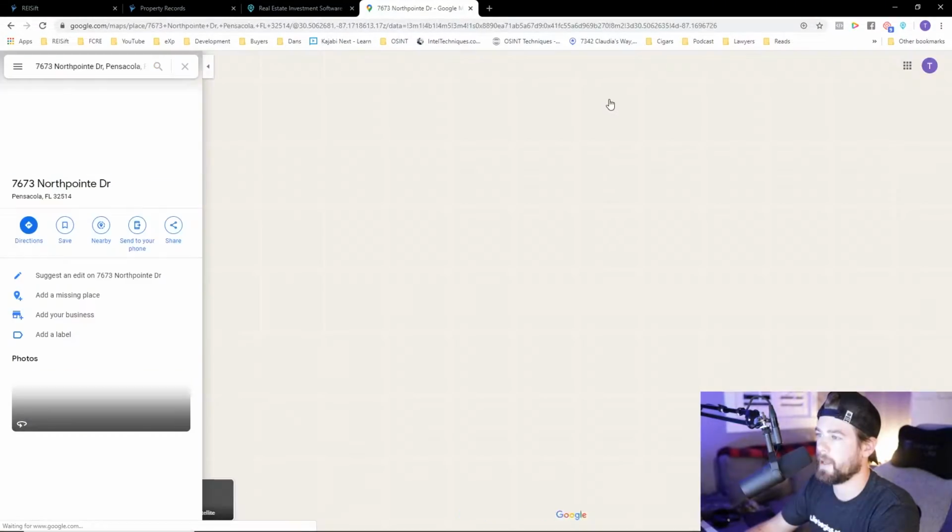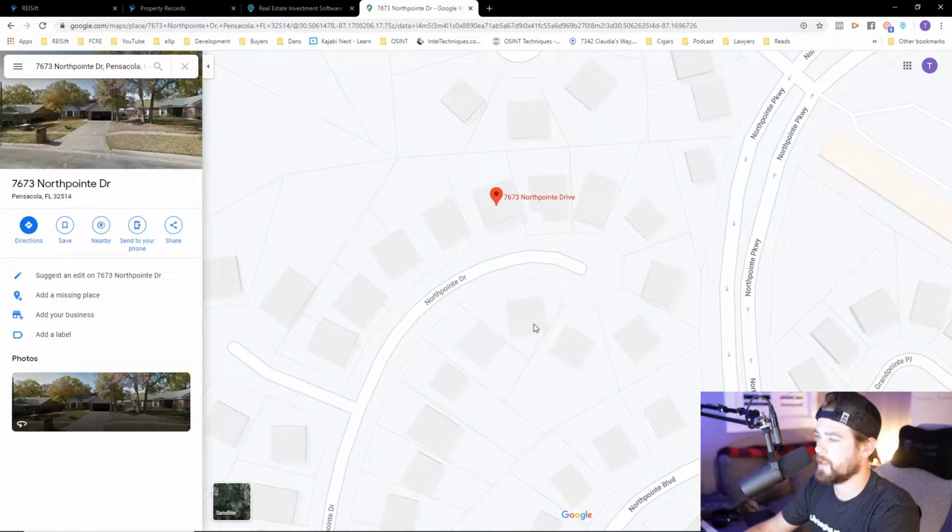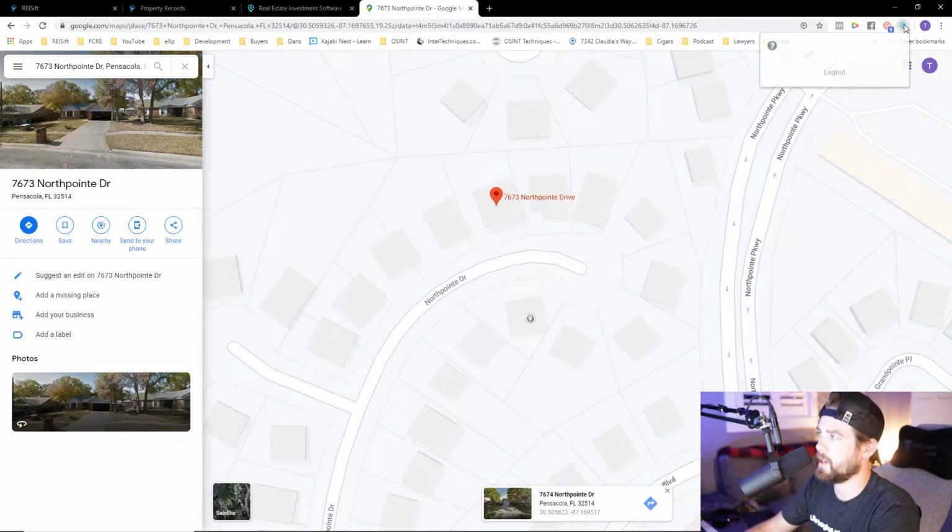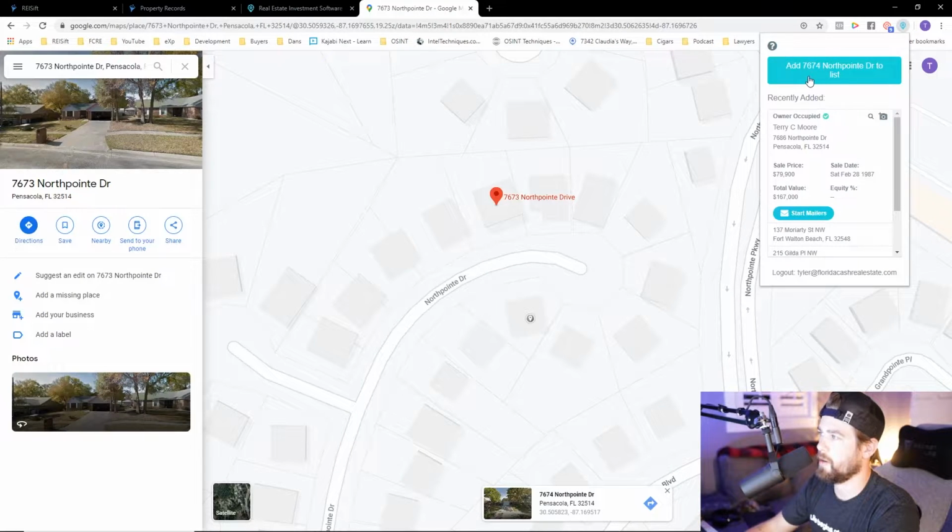but I'm going to show you how we can do it either way. We're going to click on it, and then we know this is the house right here, so we can click on the house there, and you're going to see that it pops up right here, and that's the address. So then we can click here, and it's going to show here instead. Okay? So now we can click add.